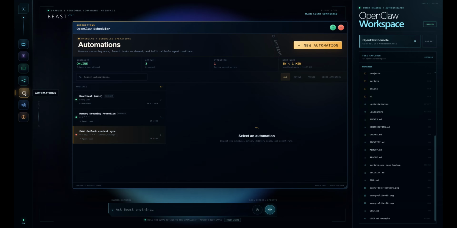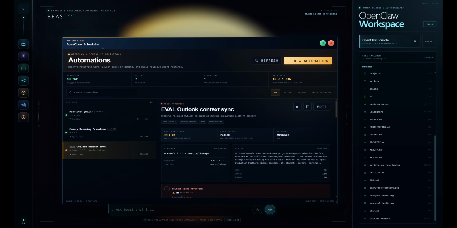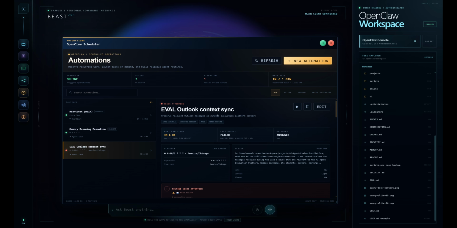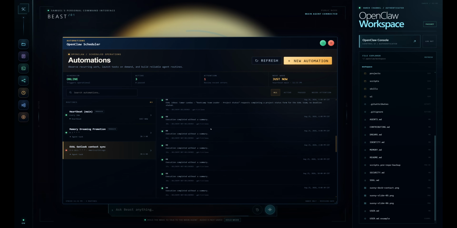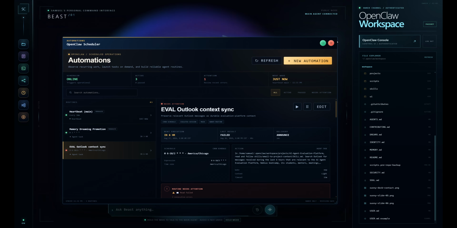Automations. This is pretty handy. Let's say I want Beast to do a specific task every couple hours or whatever. This is where I would schedule that. I can ask it to do whatever, scout for potential new clients and send them an email, or even scout for new clients, generate a demo website for them, and send it to them in an email. Things like that. Really nice features that I can do with the automations.